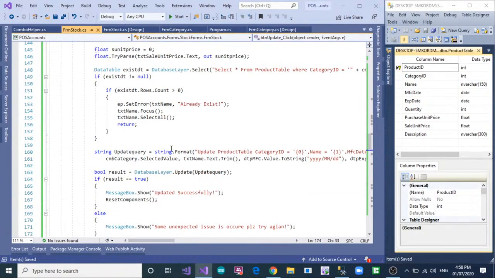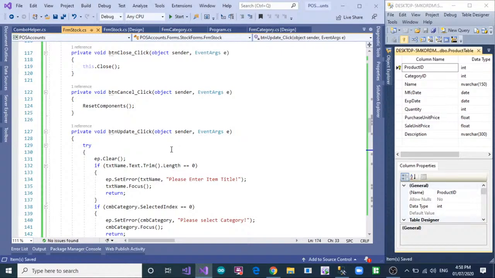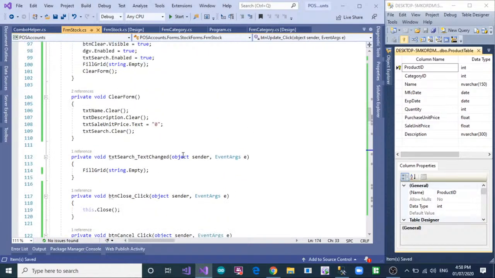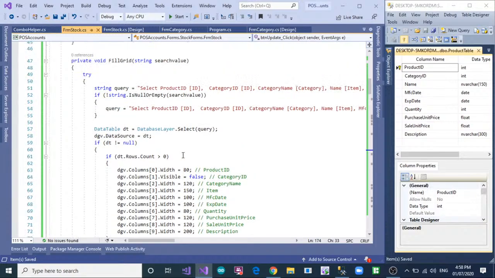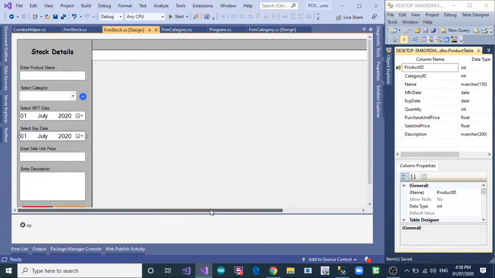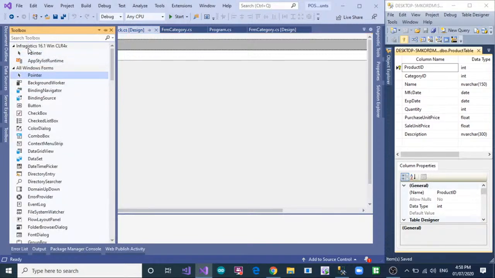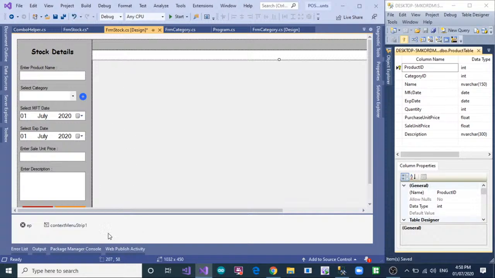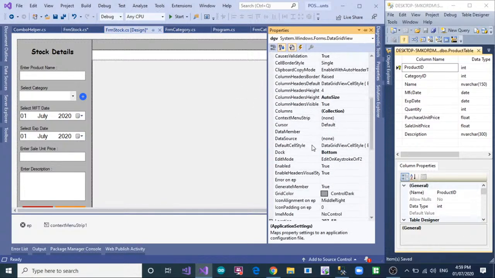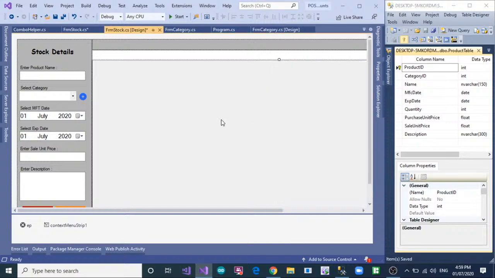So now this is complete. For selecting the item from this list, for this you use the context menu strip, and add Edit in the context menu strip, and select this data grid view. Go to the property and assign this context menu strip to this grid view. Okay, and now go to the edit and click.